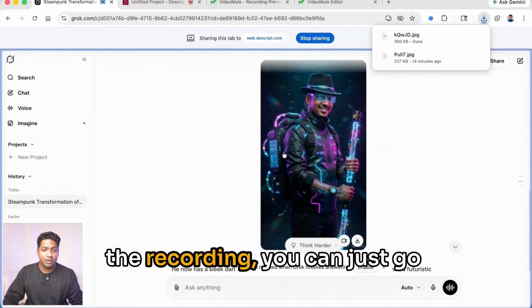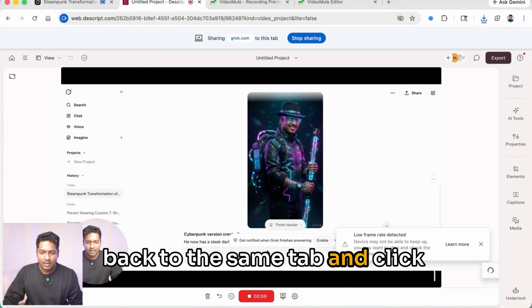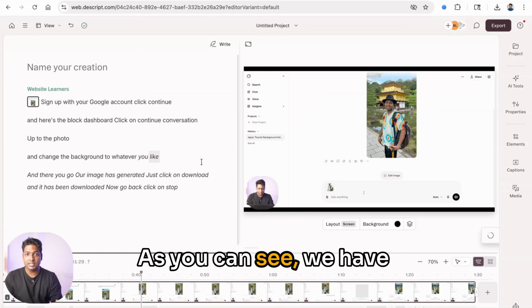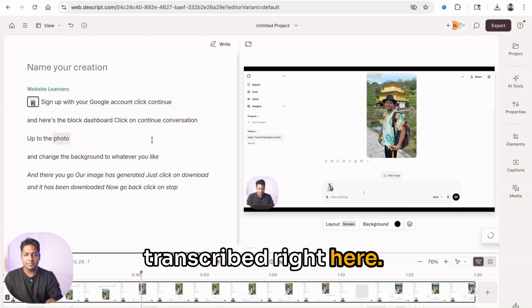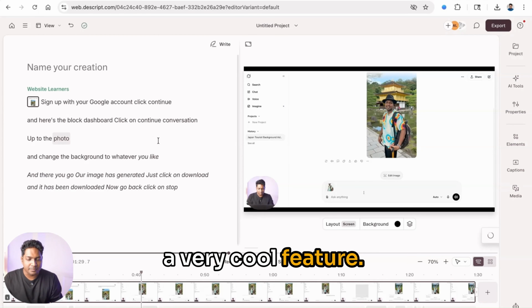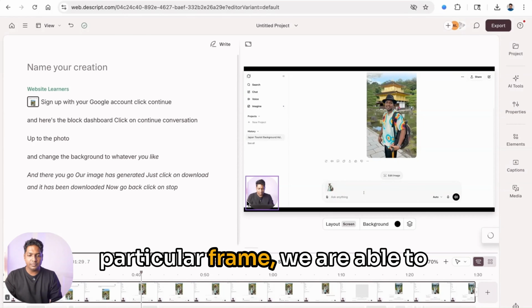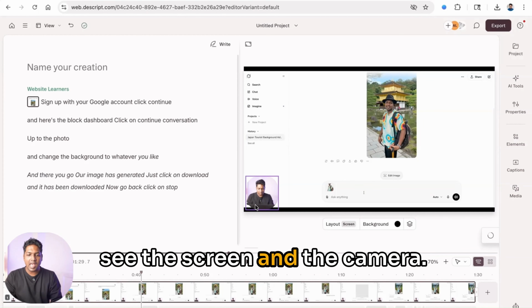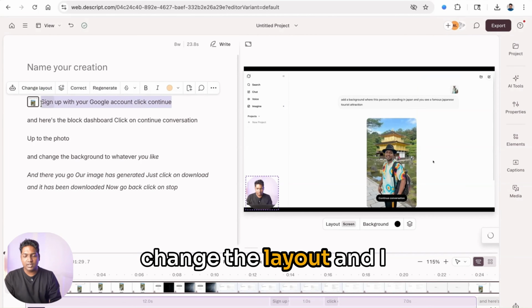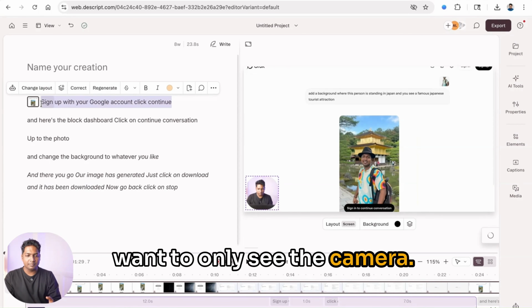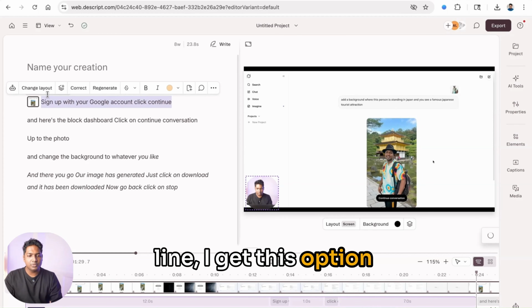And once you're done with the recording, you can just go back to the same tab and click on stop recording right here. As you can see, we have the preview of the video here and the video is transcribed right here. Now let me show you a very cool feature. As you can see, in this particular frame, we are able to see the screen and the camera. But let's say for this particular line, I want to change the layout and I want to only see the camera. So when I select the line, I get this option called change layout.